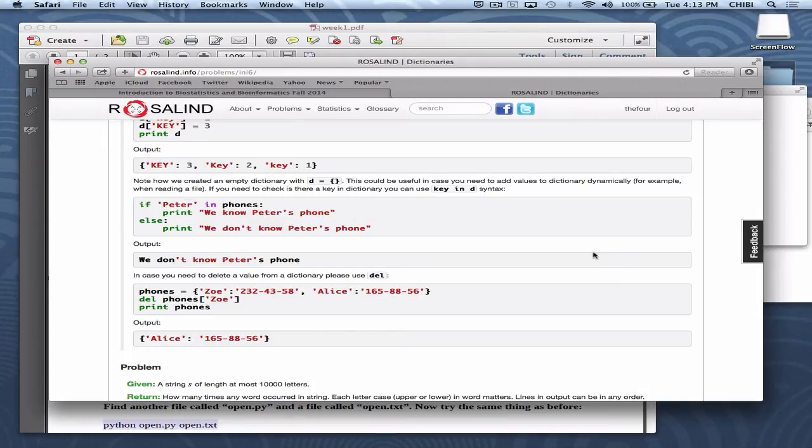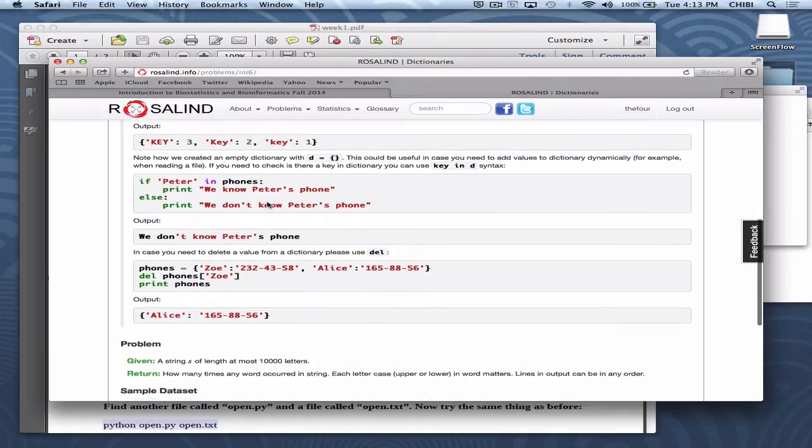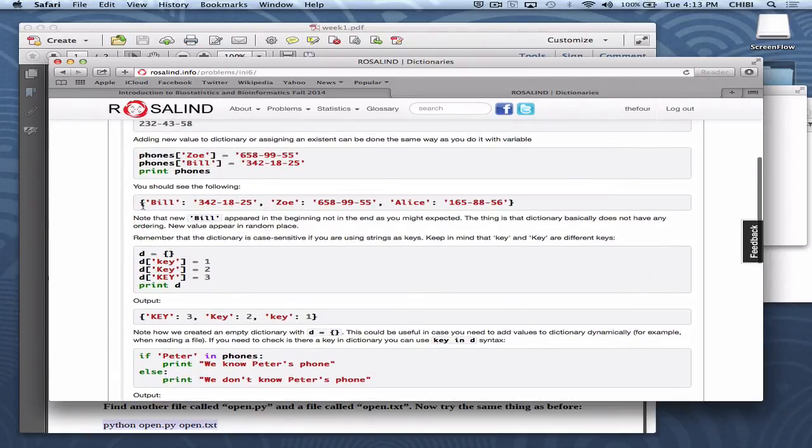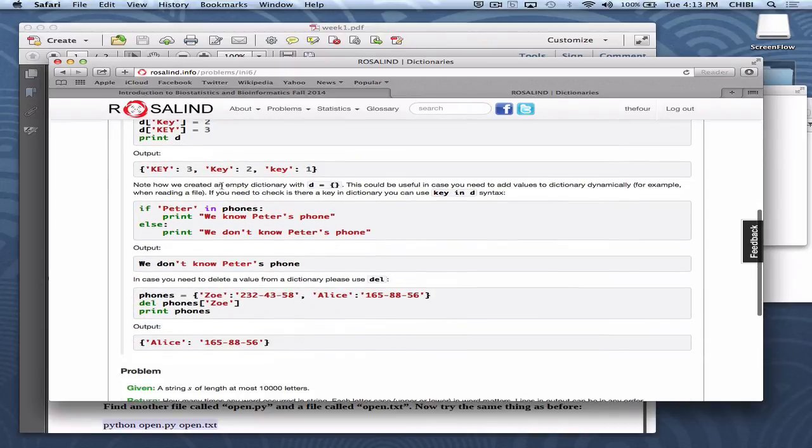Here's another example of that conditional statement, except this time also applying dictionaries. Before we had phones, and here we have Bill, Zoe, and Alice. When you write if Peter in phones, this is a way of asking if Peter's number is logged in the phone number dictionary. As you can probably tell, it's not.